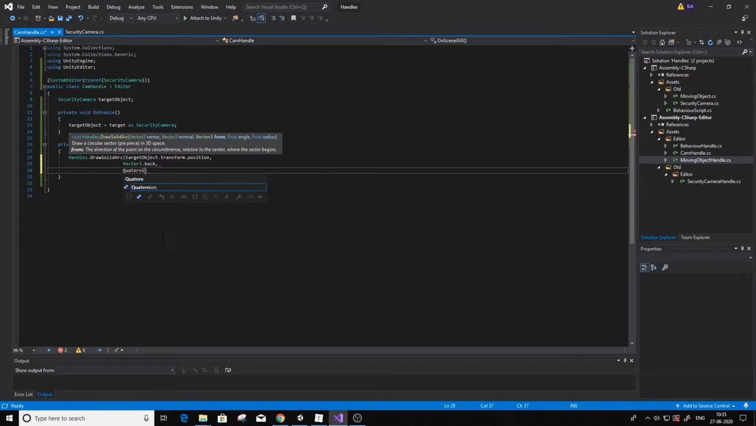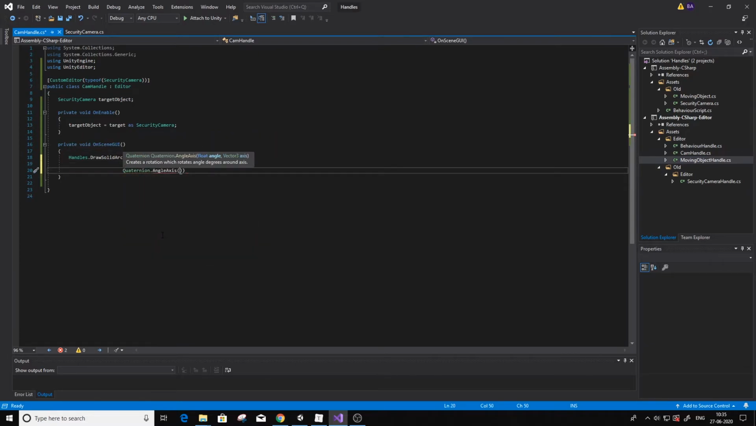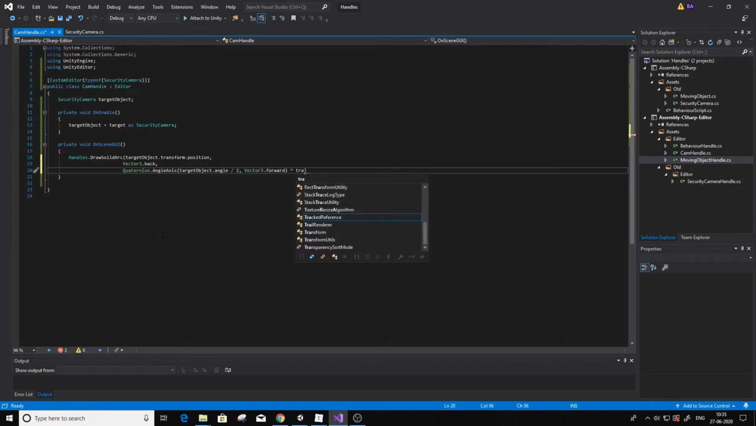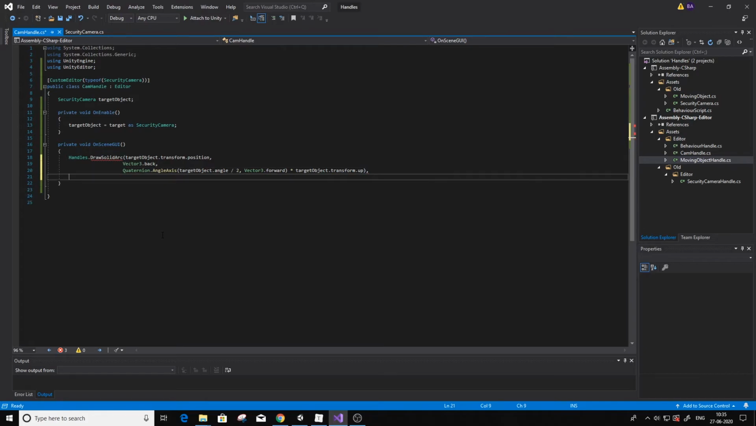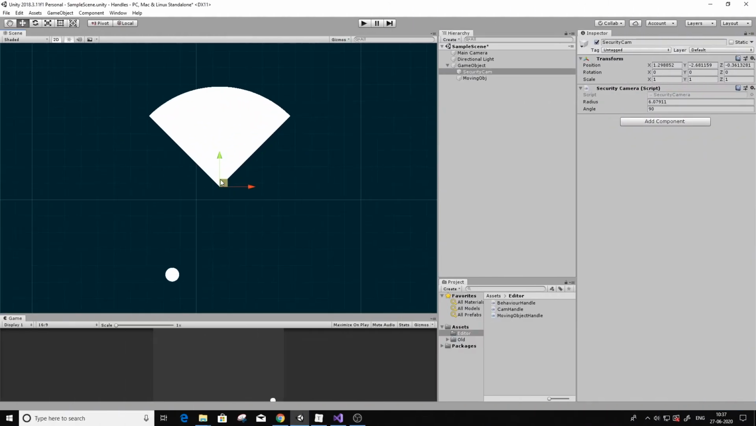Now, the from is the position of the point on the circumference relative to the center where the sector begins, which can be obtained by rotating the median vector by half the detection angle. In our case, it is the up vector of the object. The angle parameter is the detection angle in degrees, and the final parameter is the radius of detection. So, this is how you draw an arc.